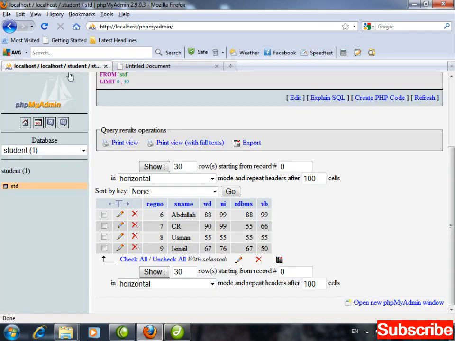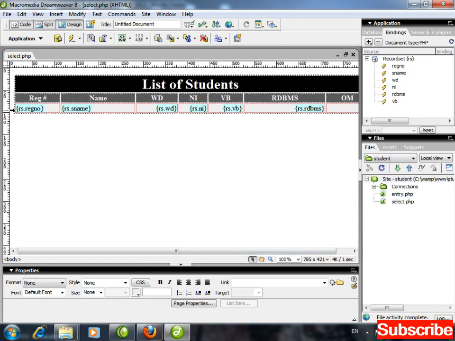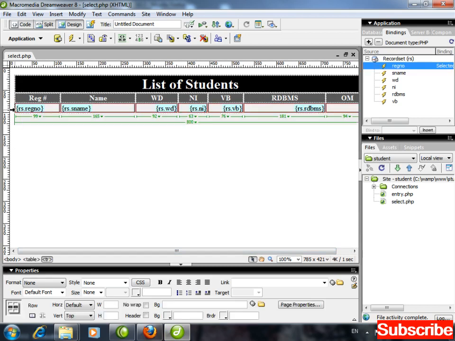In the database, how many records am I having? 1, 2, 3, 4, and it's displaying only one record. In order to display the rest of the records, what do I have to do? Again, in Dreamweaver, select the area where you have dragged and dropped the data. Selected. Database done, binding done.